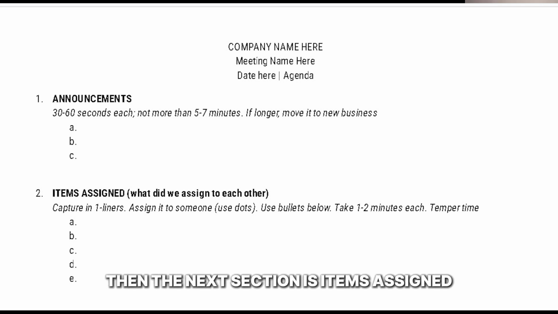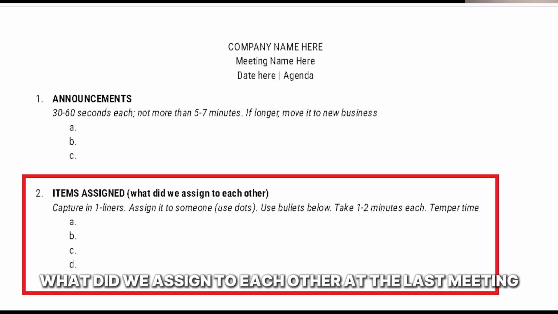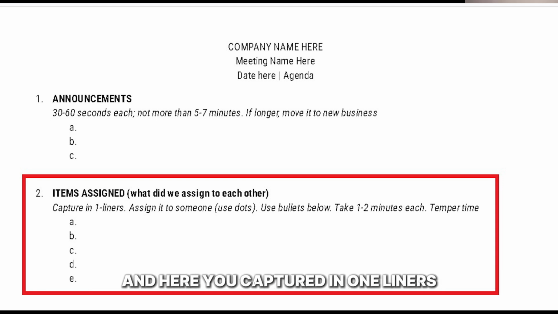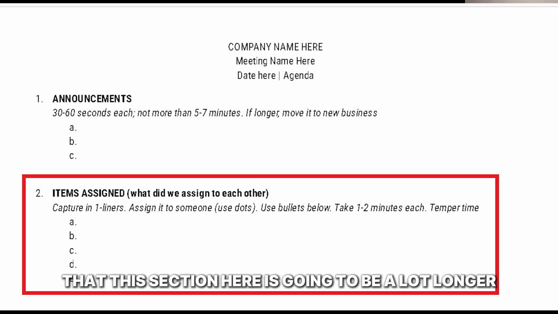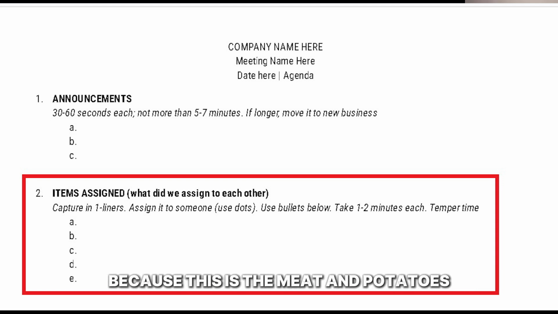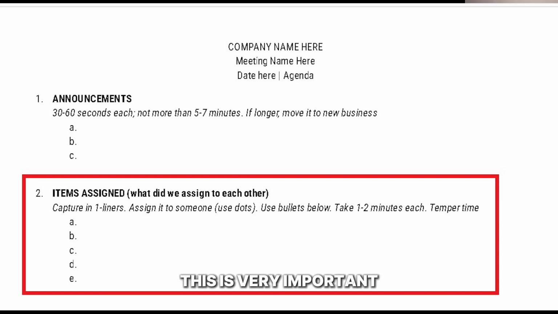Then the next section is items assigned. What did we assign to each other at the last meeting? And here you capture it in one-liners. You always assign it to somebody, use bullet points if necessary, take 1 to 2 minutes for each, and you have to temper your time. It's reasonable that this section here is going to be a lot longer because this is the meat and potatoes. This is very important.